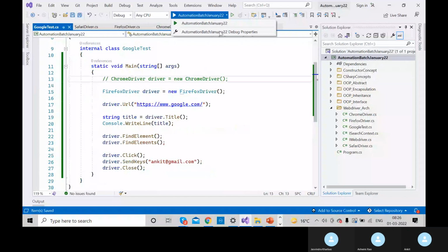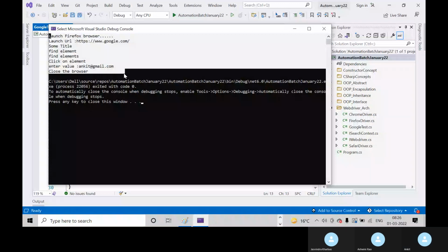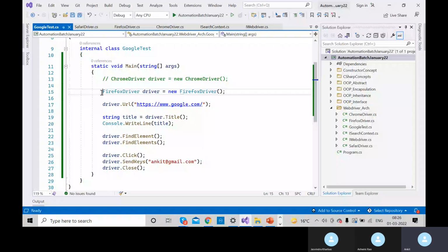Okay. Now we are launching the Firefox browser. This is the URL and everything. Now we have opened the Google URL on the Firefox browser this time, right? Similarly, if you need to launch the Safari driver, just comment it out. Safari driver is equal to new Safari driver, right?